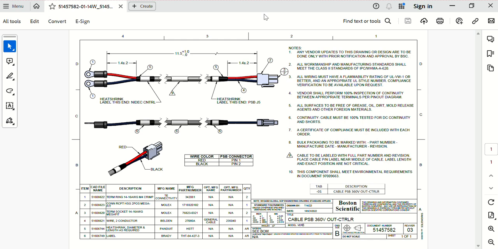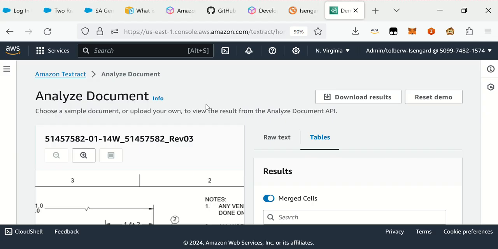Today we're going to be looking at how to utilize the Textract IDP tool to extract data from documents. We're utilizing this document here, which is a Boston Scientific diagram. It consists of a component or part, and we're going to be extracting the information within this table into a CSV file as output. All right, so we're going to go ahead.